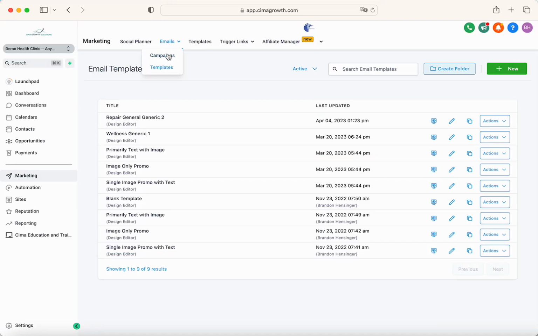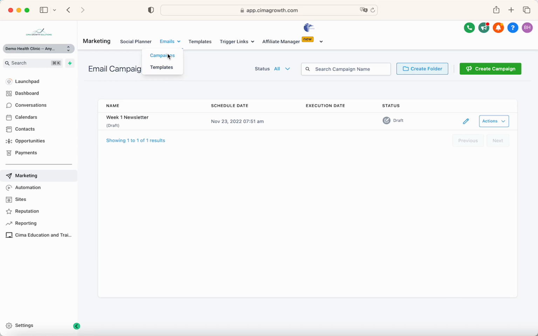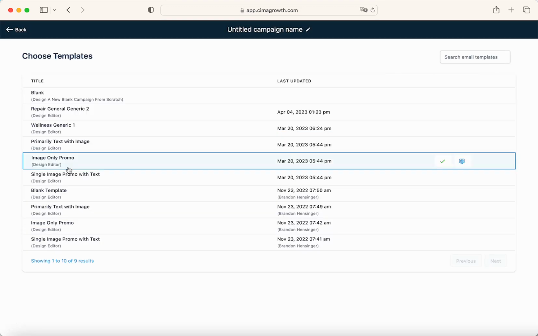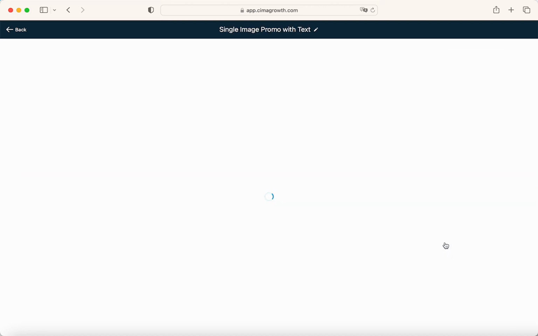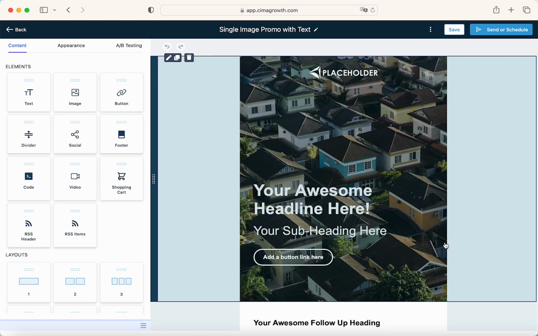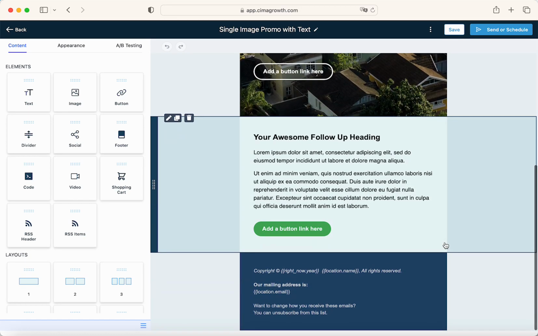So what you would do is you'd come to campaigns. Let's say it's time to send your newsletter. You would click campaign. You can choose which template you like. So let's just try this one, show you what happens. I choose it, and I have this big initial image and then all this different text down here.